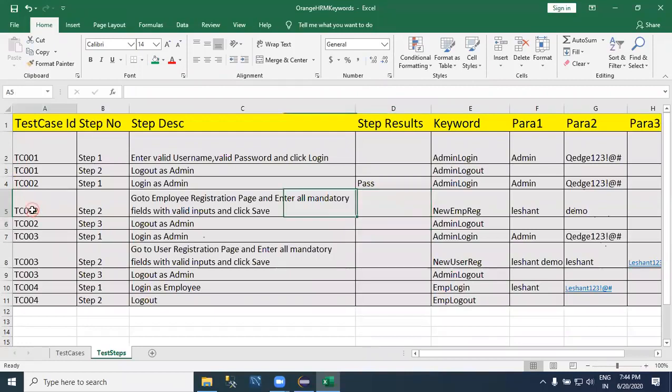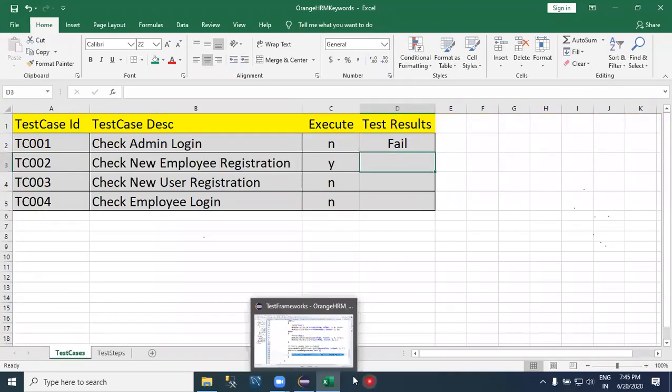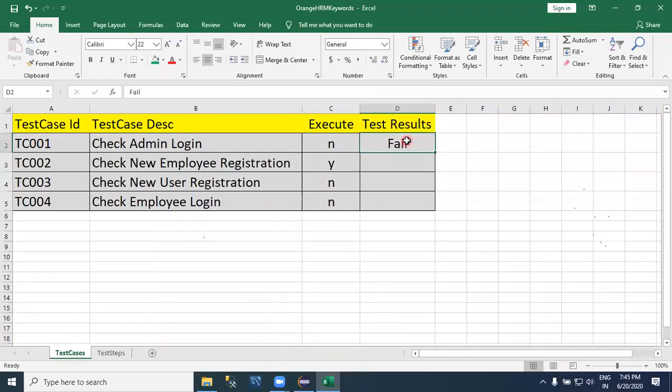Okay. Assume that the second step executed, new employee registration, and for example it updated with fail. Second step fail. What happens here? Pause will be overwritten with fail, because as per our condition, if not fail, update. Pause updated with fail.